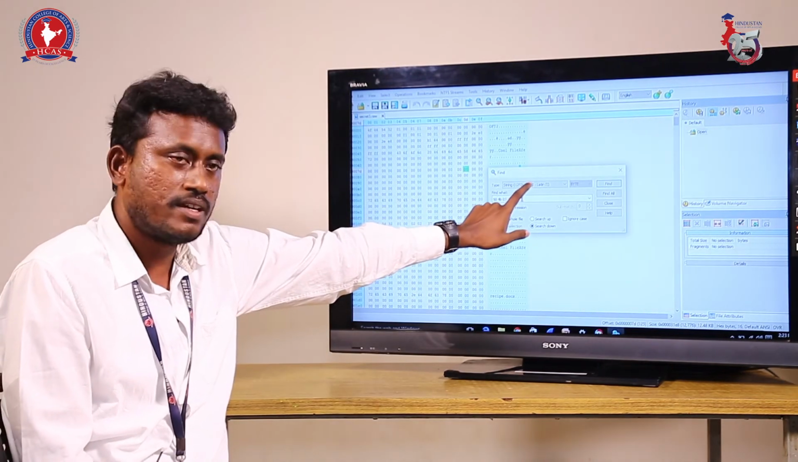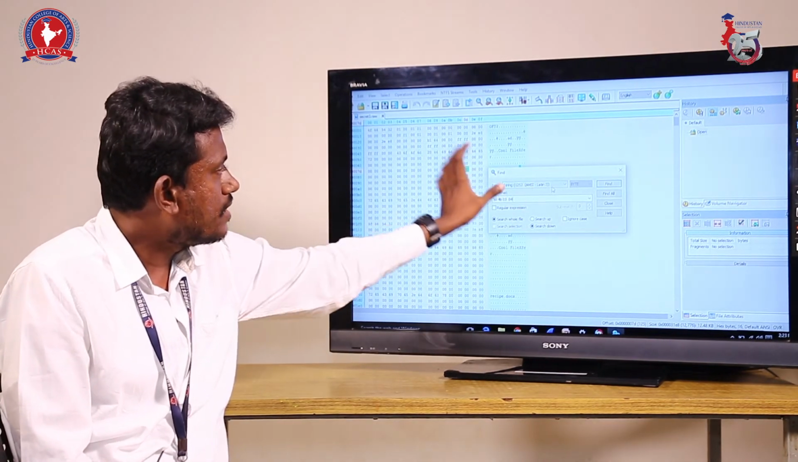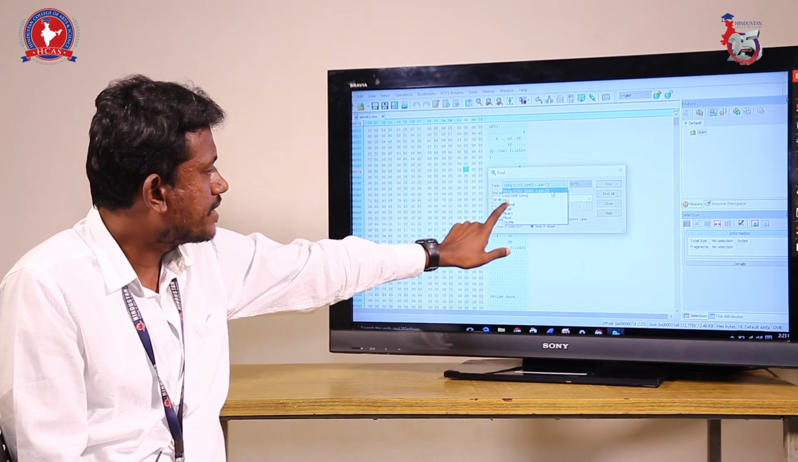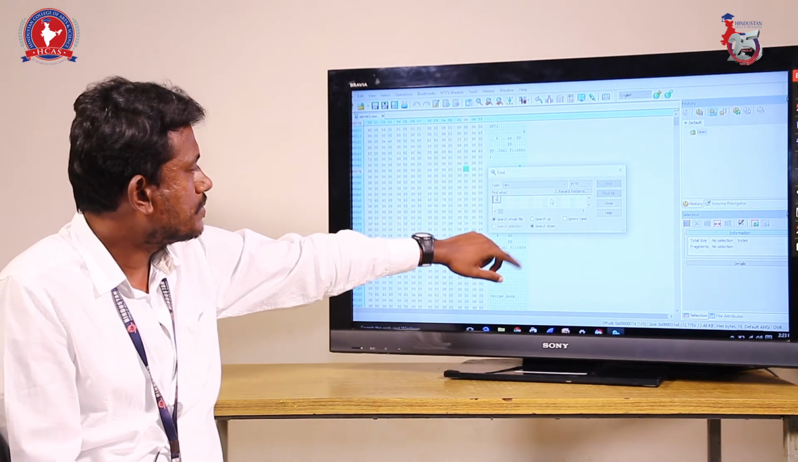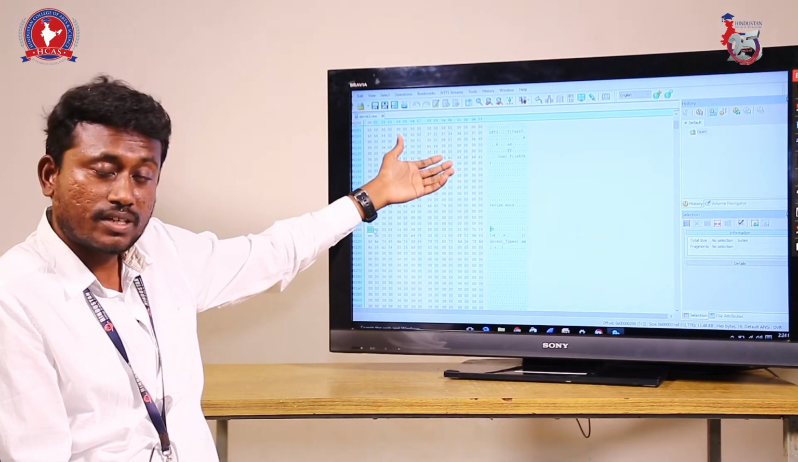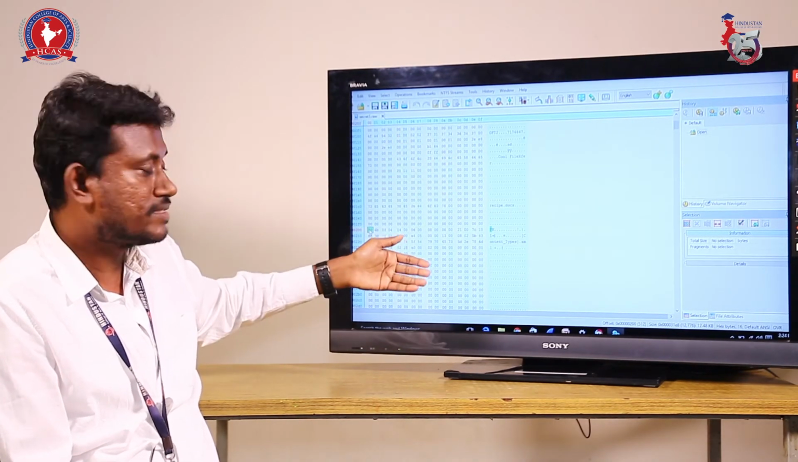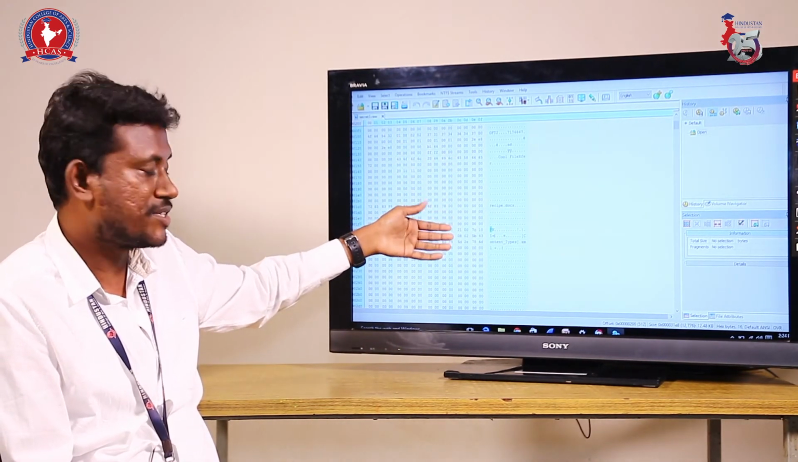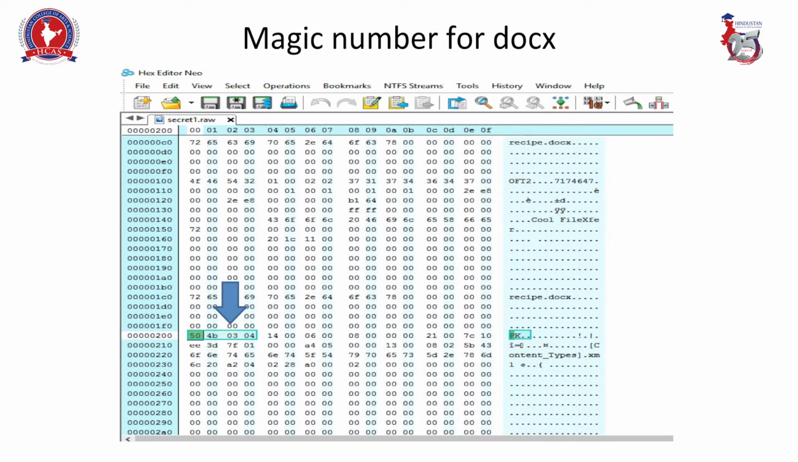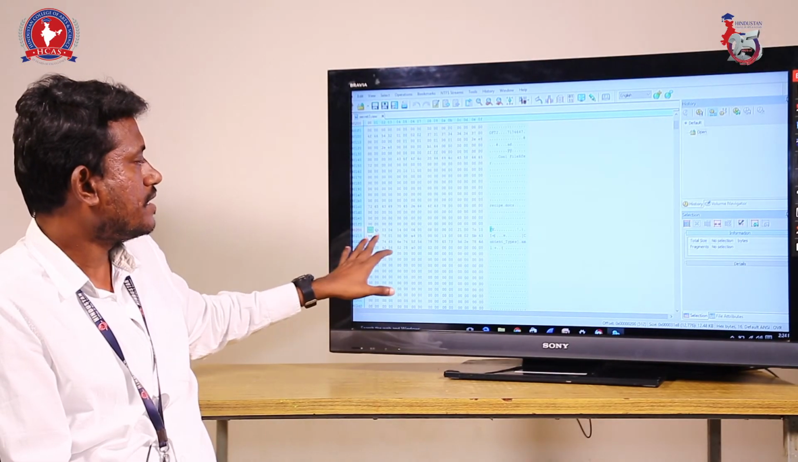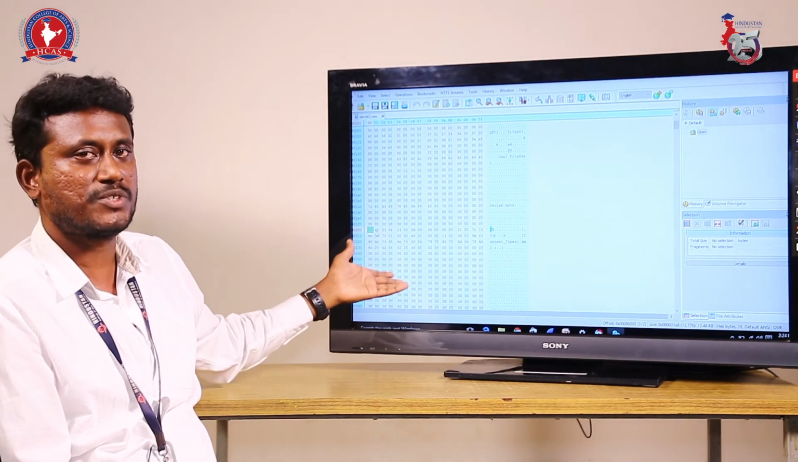Once we search for the magic number, it will be given. After Control F, we have to change the string type into hex. Now we can find that type. When using Control F, we need to concentrate on hex string instead of string, which is the default option. If you search the string, it will point at 50 4B 03 04. See here, this is what we saw on Google, which is given as the magic number for the Word document.